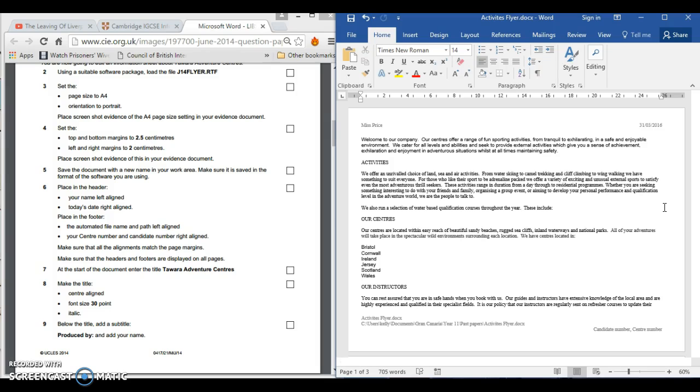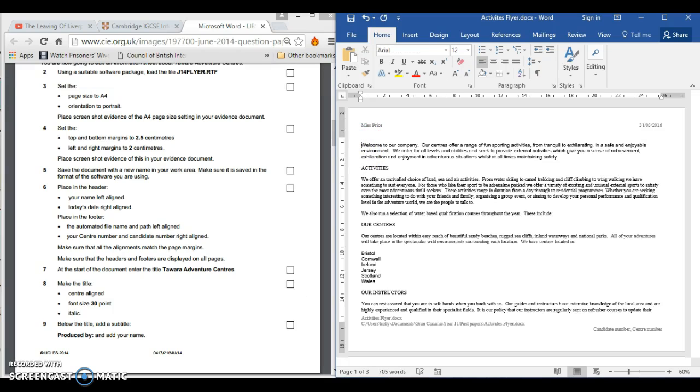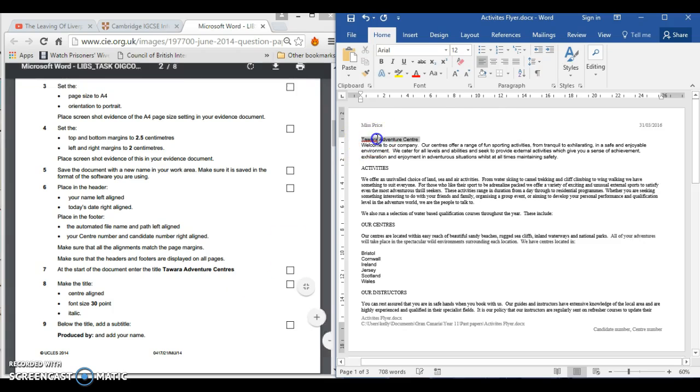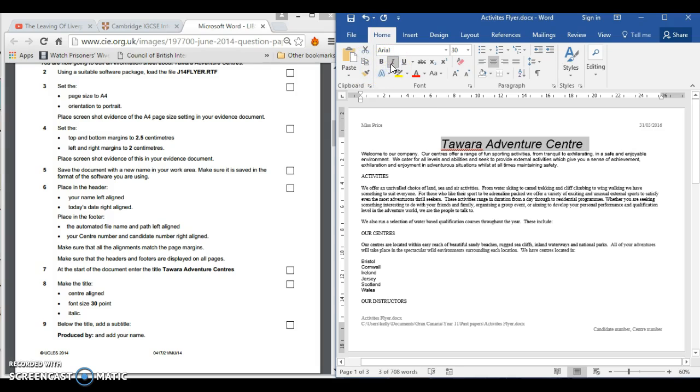Right, so next thing, at the start of the document, this is step 7, enter the title Tawara Adventure Centres. So we make a space here and just type out the title, because they're obviously going to tell you how they want this edited, like center alignment, things like that. So, as we said, title, center align, font size 30, italic. It hasn't mentioned what type of font yet, so just leave it as it is. So centered, point size 30, and italic. So that's done.